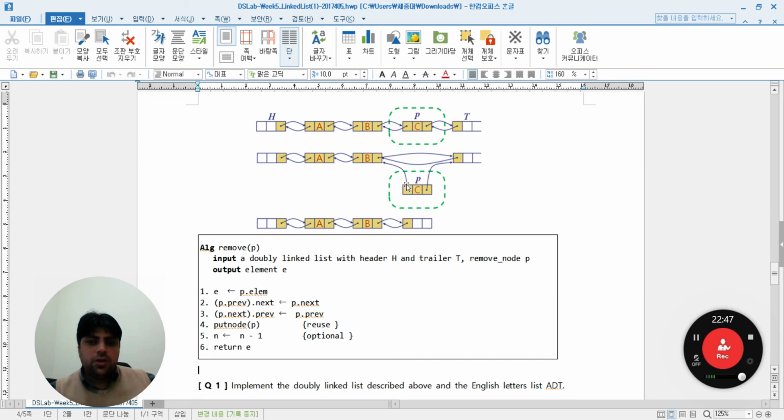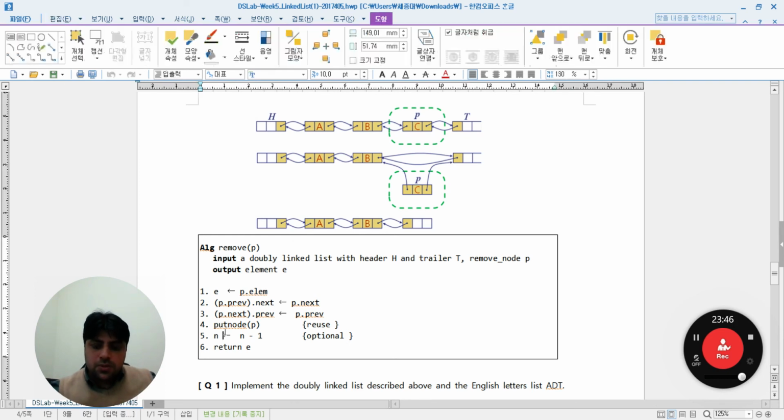If this is P and P's previous dot next is equal to P's next, here this is P's next, so it will be connected here. And P's next dot previous: this is P and this is P's next. P's next dot previous would be connected to P's previous. So there, this is P's previous. You can see here these are the two connections. You can check it.